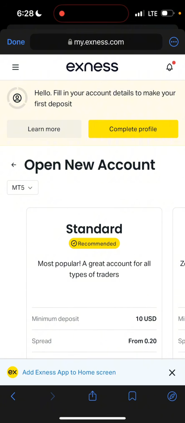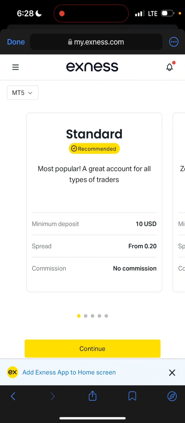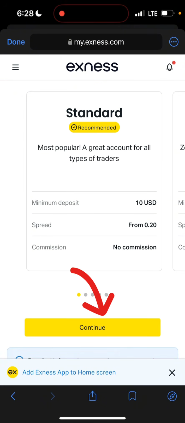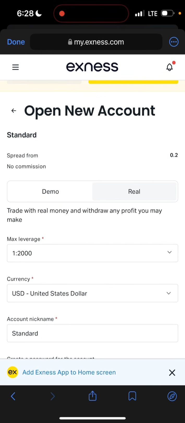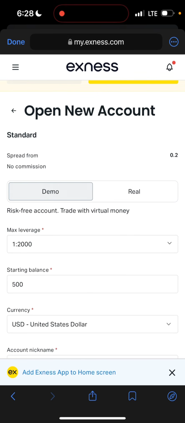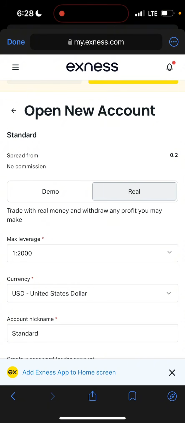Once you tap that, it's going to bring you here. You create a standard account, you take continue. Now here is very important. Right here you see that we have demo and we have real account. So do I want to create a demo account or do I want to create a real account?